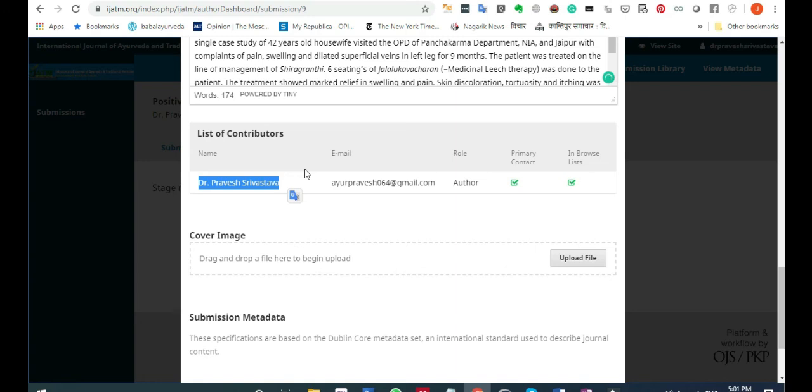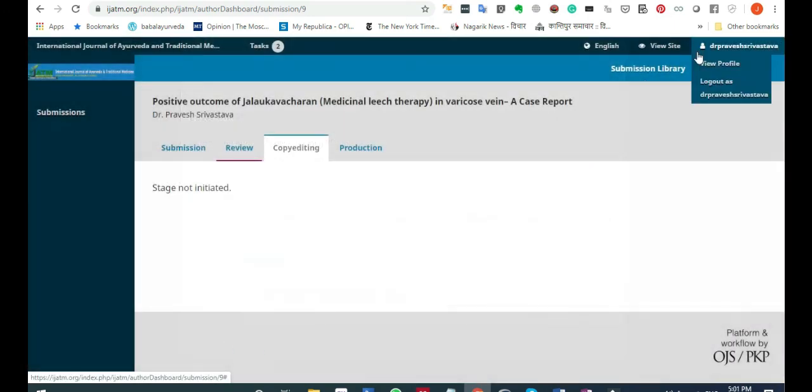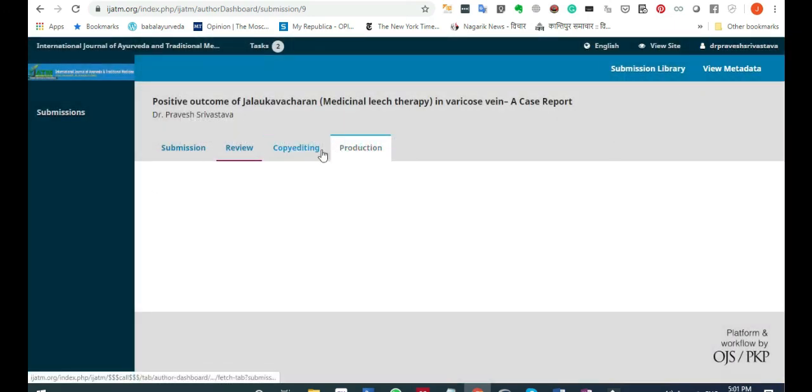One limitation of this platform is you are not allowed to add to the list of the contributors. So you have to request the journal by email to add the contributors. They have the access to add the contributors from their admin. Then after, you can change the other keywords. You can edit the keywords, and whatever correction is needed, you can make it and save.